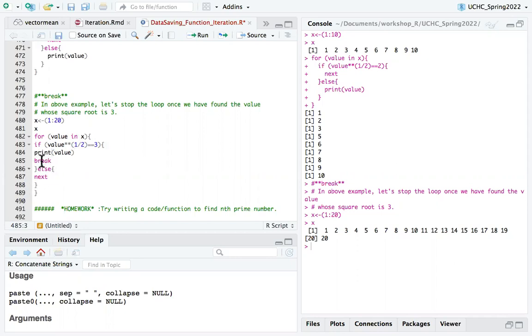So this loop will pick up each value, calculate the square root, and check if the square root is equal to 3. If the square root is equal to 3, this part of the code gets executed. Else, this code gets executed. Now what this code is, is next. Basically, go pick up the next value. So it picks up 1, tests it: is the square root equal to 3? No, it is not. So it comes into the else, which tells it to go pick up the next value, which is 2.